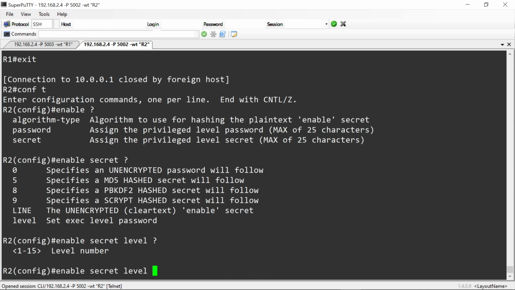So level 0, which basically you can't do anything. Level 1 is user exec, and then level 15 is where you would come in at privileged exec mode. Anything in between, you would make and assign yourself, and that would dictate what they could do. You can use a server. You can also use the local router itself. It just depends on what you're trying to do.